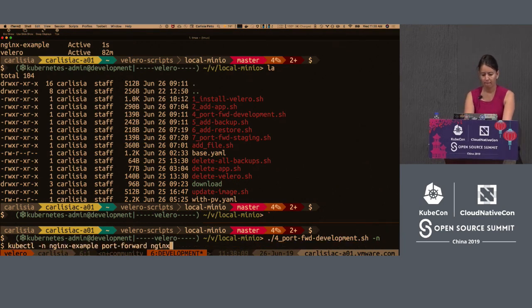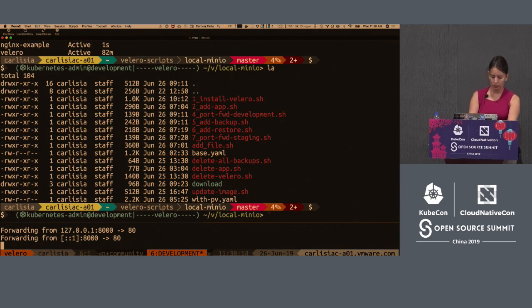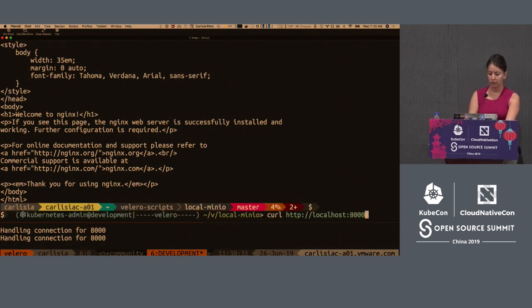Okay. So it's going to get the name of the node. Okay, seems to be up. I'm going to jump up here, and I'm going to do a curl because I know it's on port 8000. And you see here, welcome to Nginx. That means, okay, my server is up and running, and I can keep curling, and you see on the bottom, handling connection, it's all good.